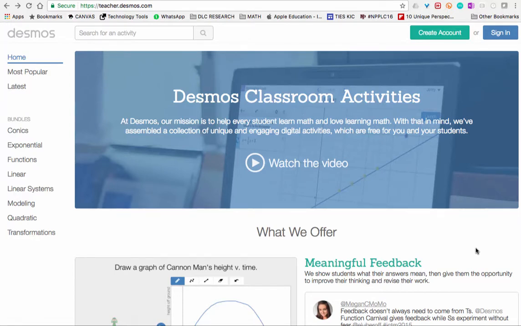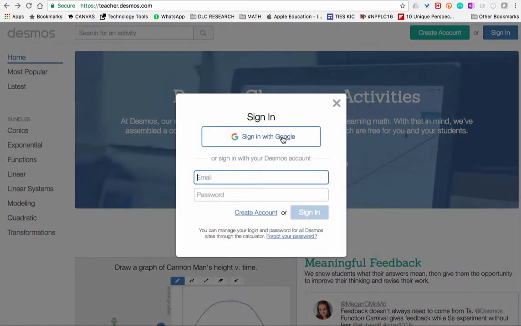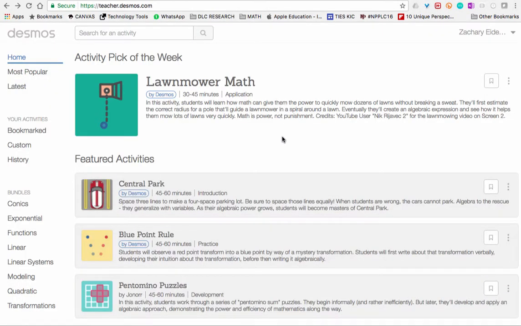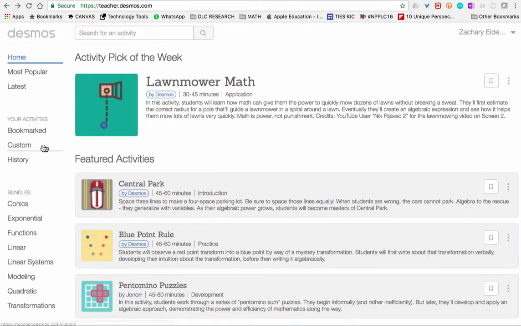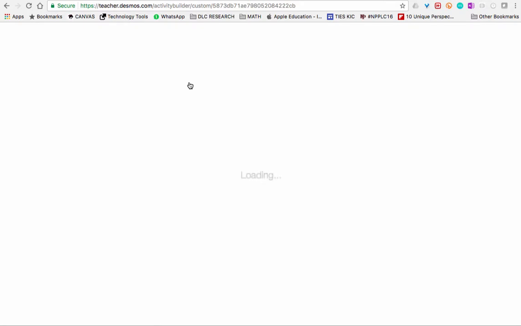This screencast will show you how to embed Desmos Activity Builder activities into your Canvas course. The first thing you need to do is sign in to Desmos at teacher.desmos.com, and you can sign in with Google. Then you can pick an activity. All these activities are editable, or if you want to make your own, you can click custom.